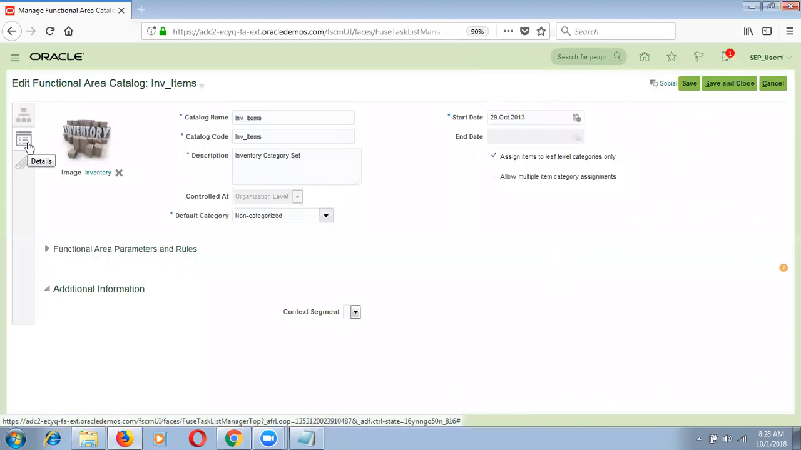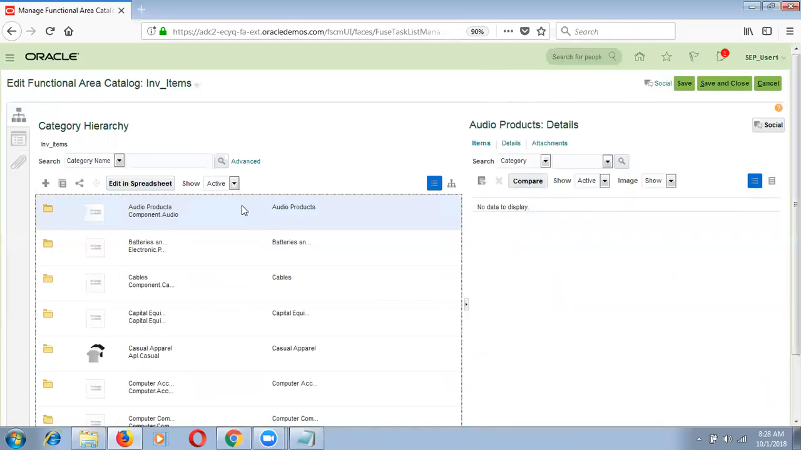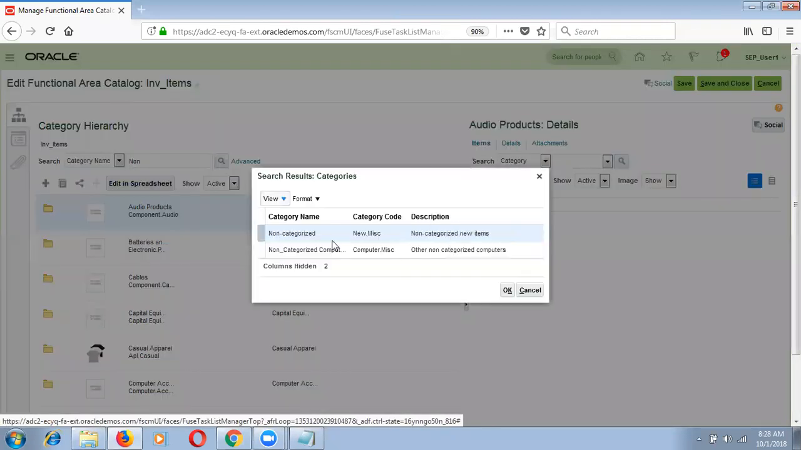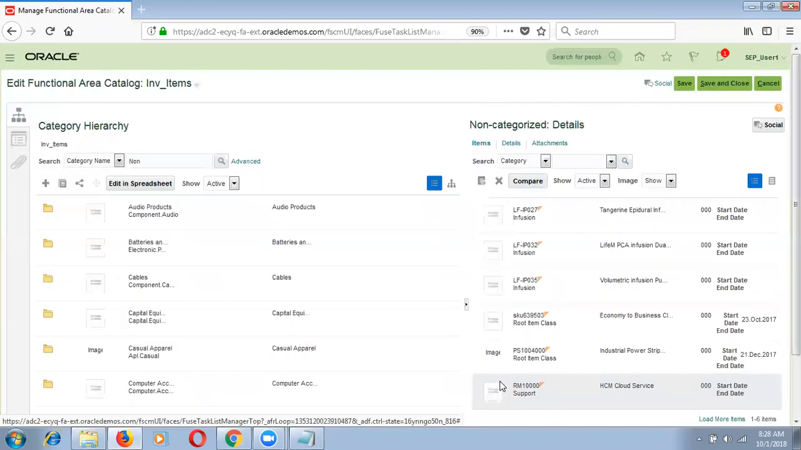But what you can do is change the naming conventions. That is one thing. And you can change the default category. That is the second thing. And go to category hierarchy. If you want, you can create a new item category under functional area of catalog. For example, our items are available in the non-categorized item category. Our items are available under the non-categorized item category. So here all our items are available.